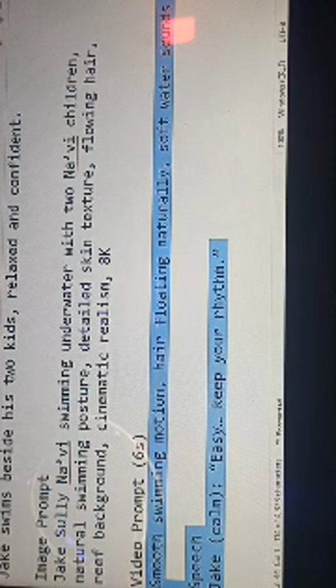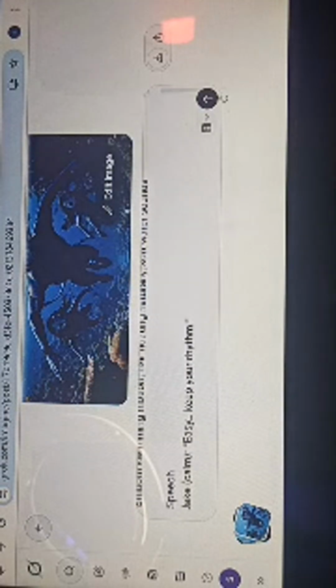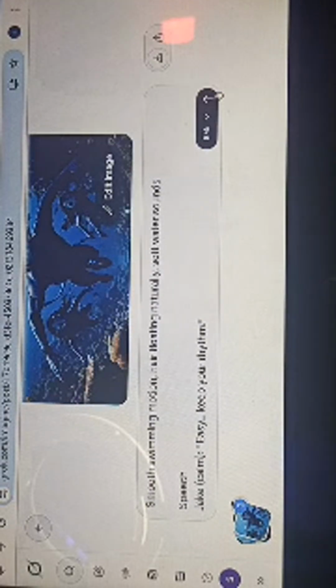You go back to Grok AI and you paste your prompt here. You click on continue. And when you click on continue, it's also going to generate the video in less than 1 minute. So let's just give it some minutes and it's going to generate the video.